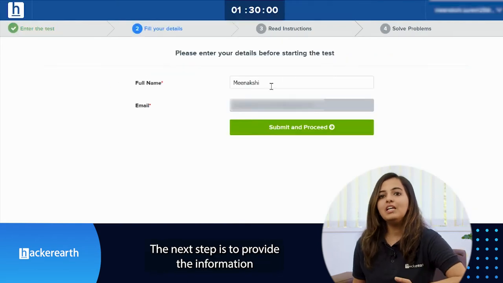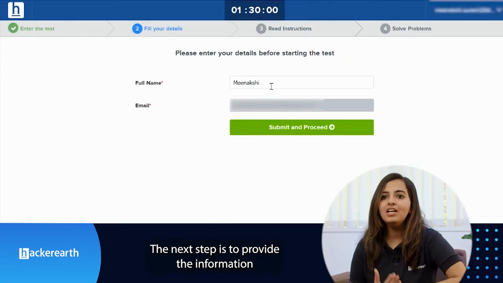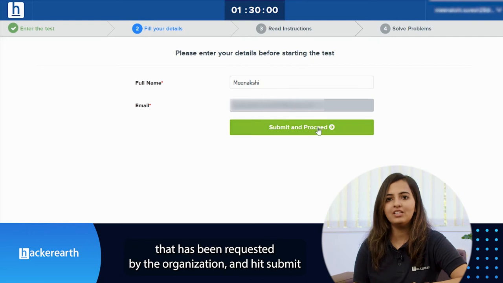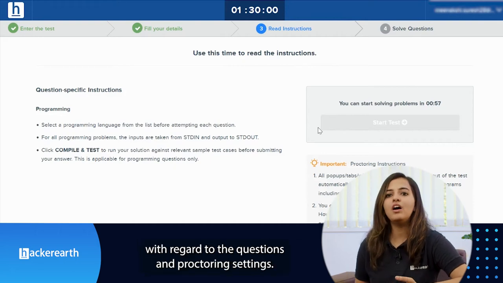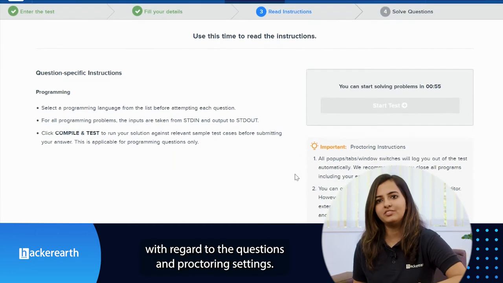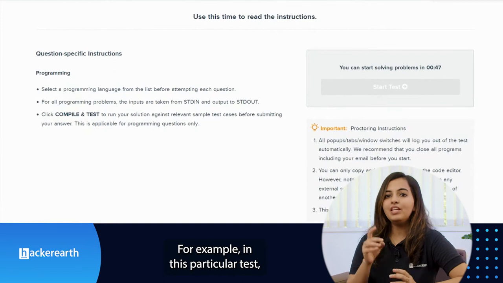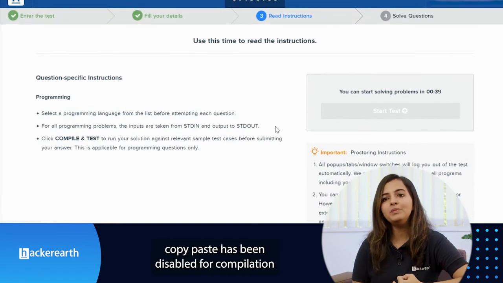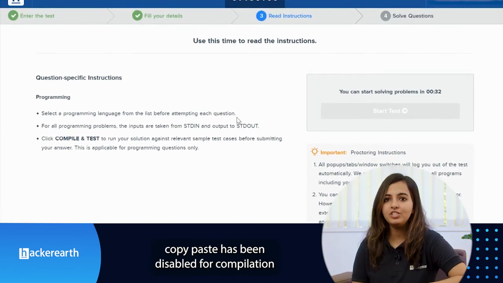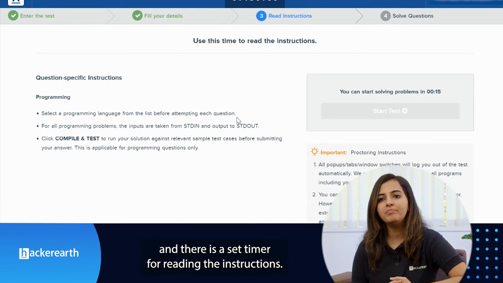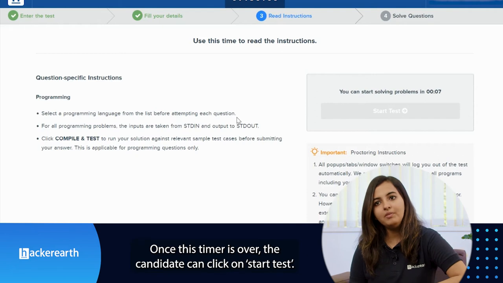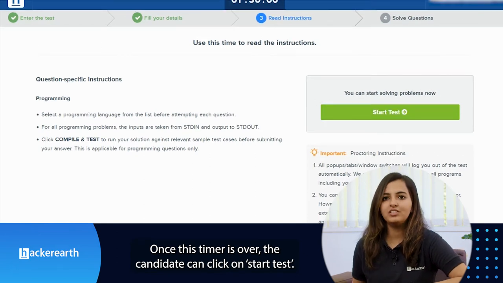The next step is to provide the information that has been requested by the organization and hit submit to move to the next section where instructions are shared with regard to the questions and the proctoring settings. For example, in this particular test, copy-paste has been disabled for compilation and there is a set timer for reading the instructions. Once the timer is over, the candidate can click on Start Test.